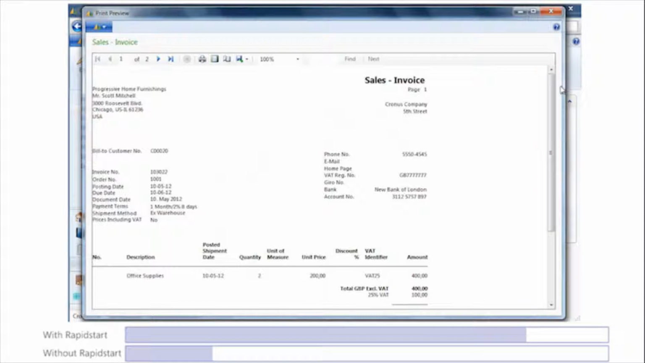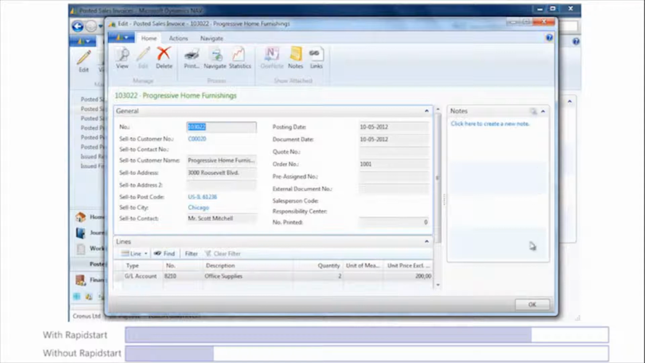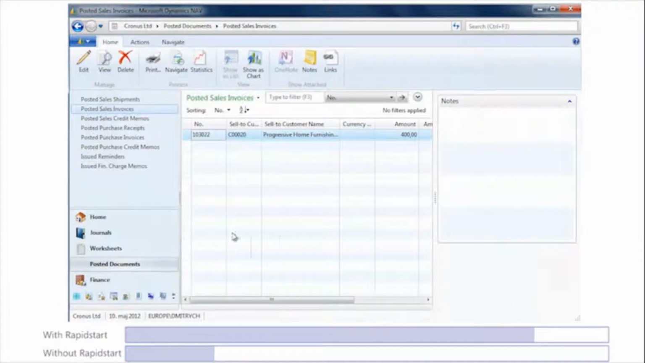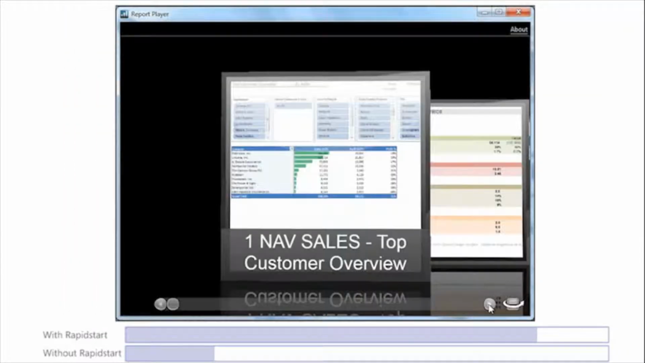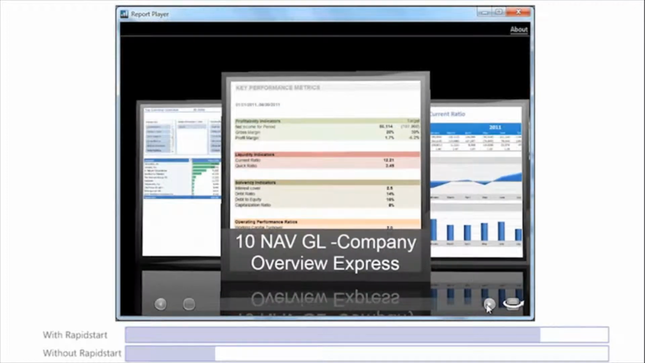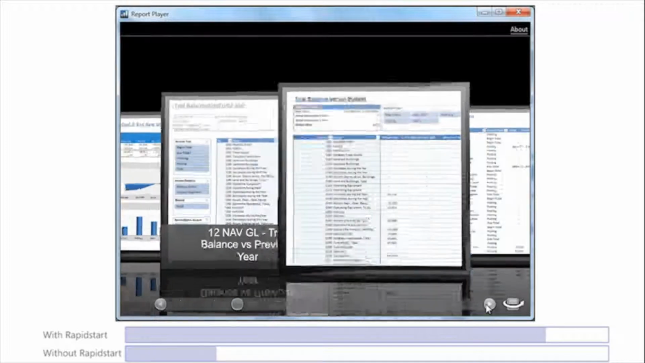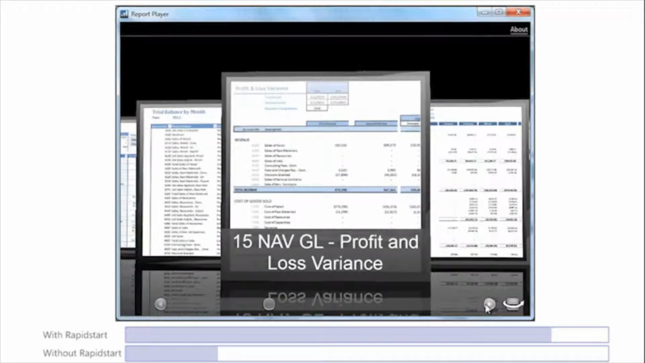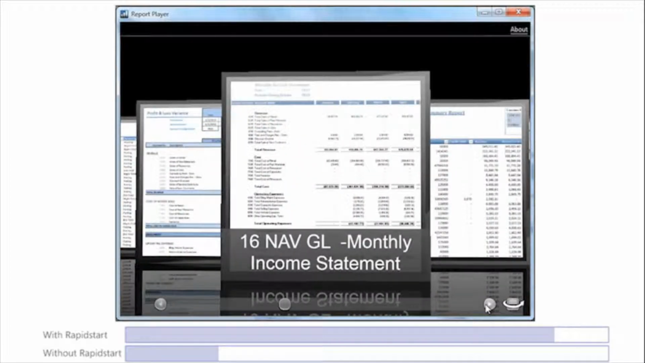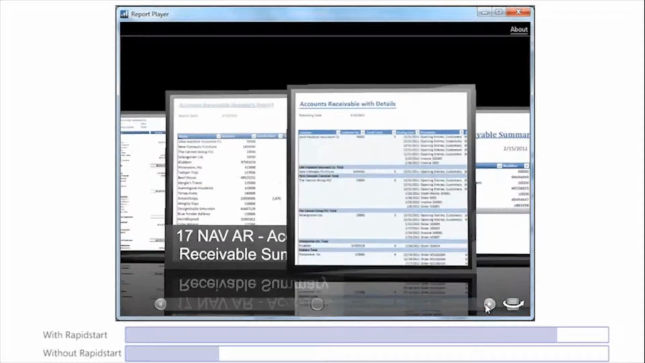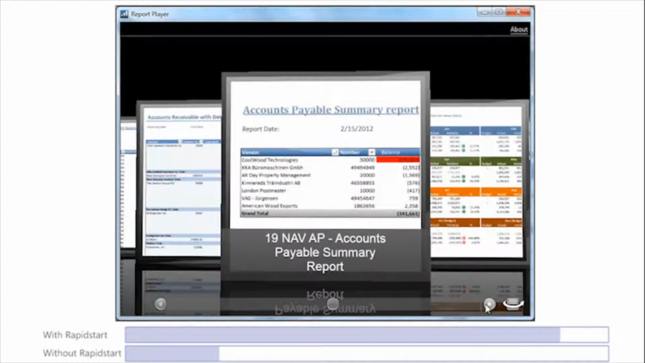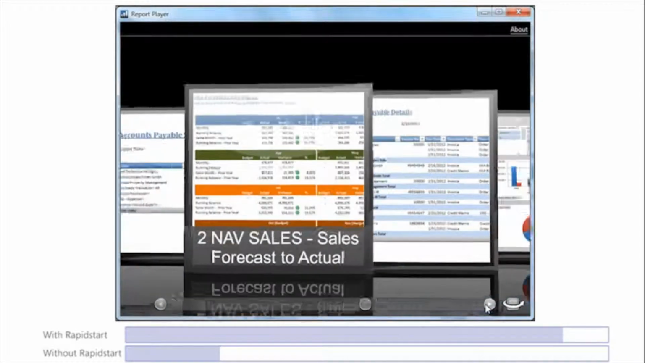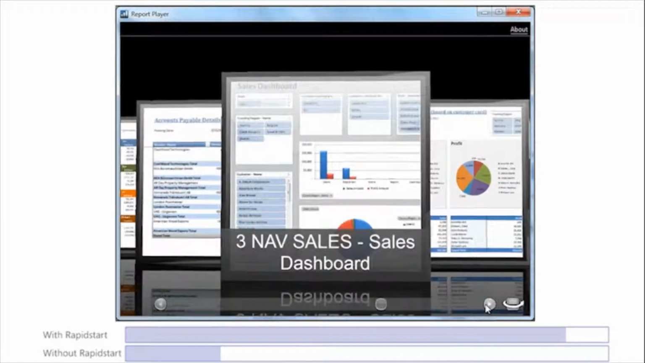So this is the way to quickly set up Microsoft Dynamics NAV. The next thing I want to do after I've done this is run some reports. In this case, I'll switch over to the Jet Reports Express report player. As you can see here with that report player, once I've installed it, I can, out of the box, scroll through a number of reports that run directly on Microsoft Dynamics NAV. So again, no additional setup to make this work. I'll basically just apply the Jet Reports Express report to Microsoft Dynamics NAV installations.